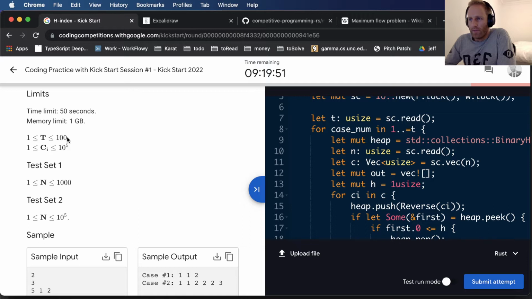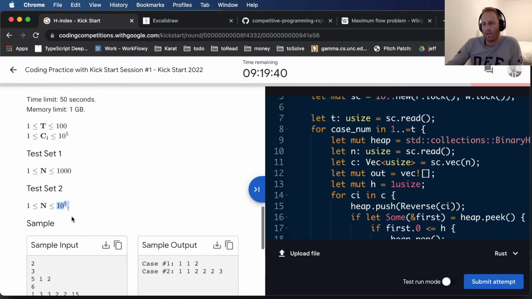But yeah, and there's quite a lot of data here. So there's 100 test cases, and each case can have up to 10 to the 5 papers. So it's quite a lot. So for that, you kind of want O(N) or maybe O(N log N). I couldn't think of an O(N) way to solve this.